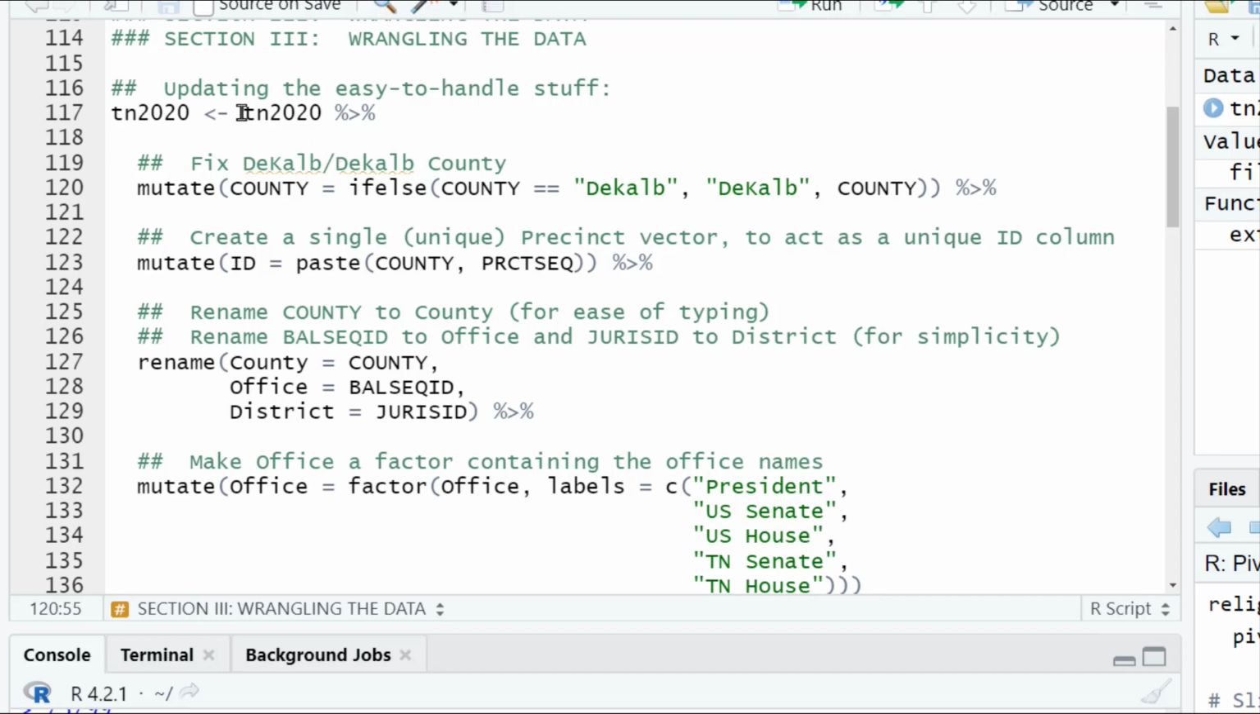And we do that by taking our TN 2020 object and piping it into a mutate, where county equals if_else, county, if it is equal to DeKalb with a lowercase k, should become DeKalb with an uppercase K. Otherwise, store back into it whatever is currently in county.